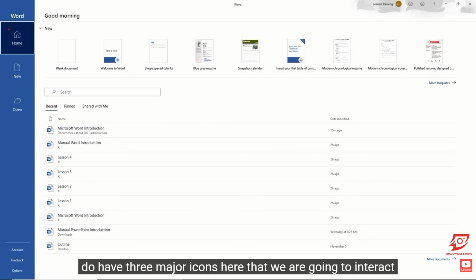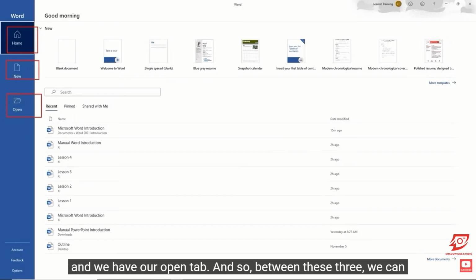There are a lot of things that we can do here, but I do want to point out that we have three major icons that we're going to interact with, such as the Home tab, which we're currently on and navigating. We have this New tab here. We have our Open tab. Between these three, we can get around and get some work done. We can find files, we can continue working on files, we can add our favorites, and we can even gather some ideas for what we're trying to accomplish here as well.